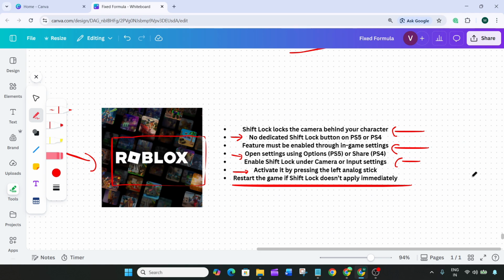Once enabled, you can activate Shift Lock in-game by pressing the left analog stick on your controller. Press it again to turn Shift Lock off. If it doesn't work right away, make sure your controller is properly connected. Confirm the game supports Shift Lock and restart the game if needed.